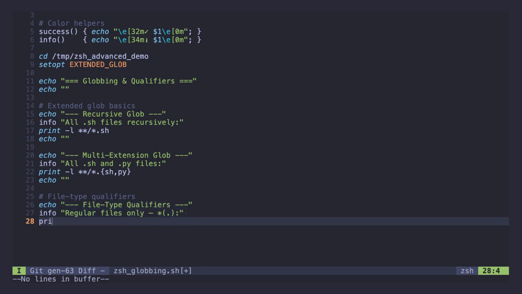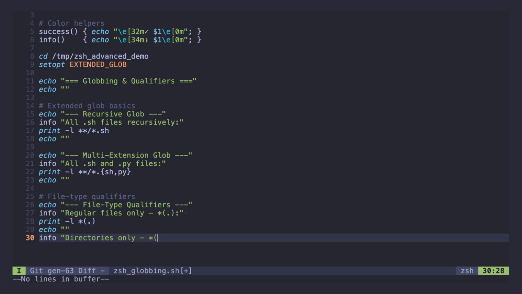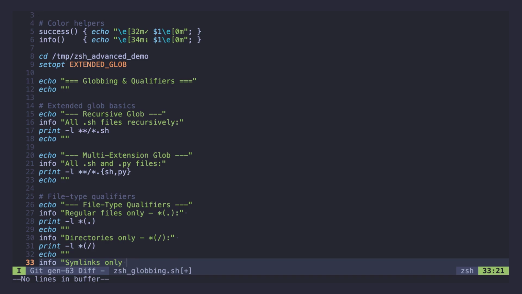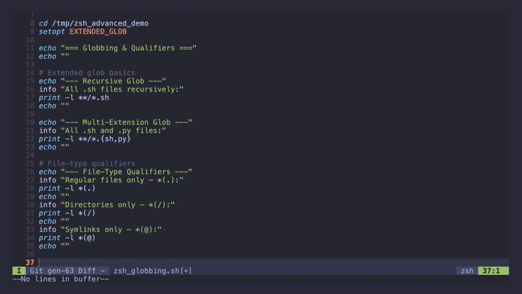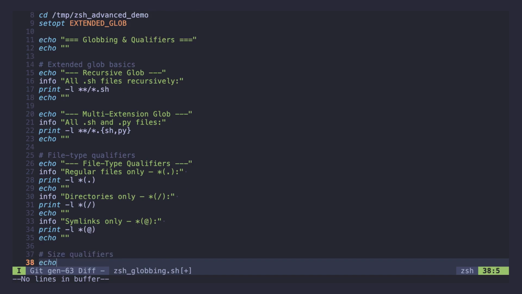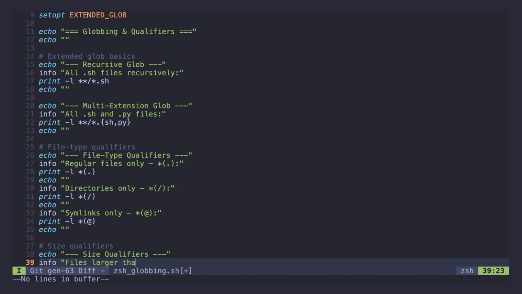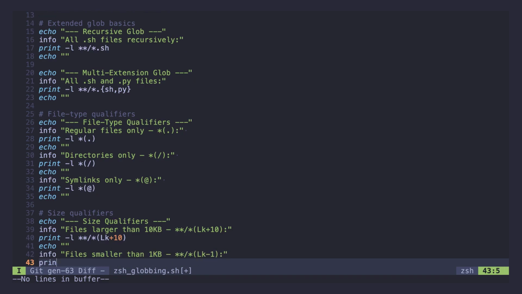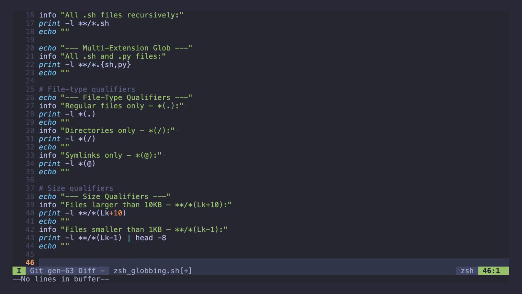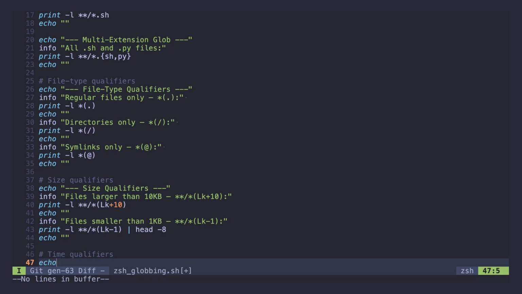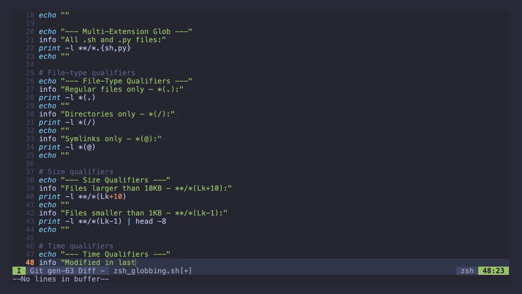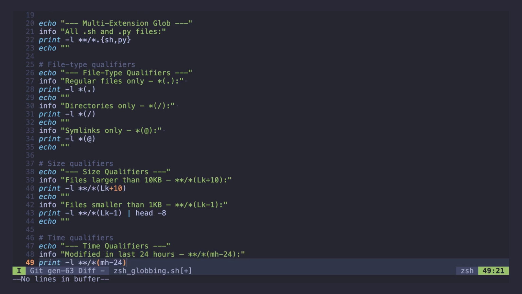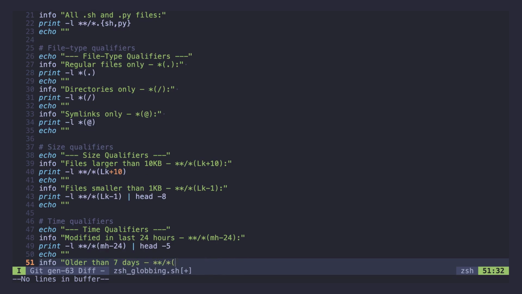File type qualifiers. Dot for files, slash for directories. Size qualifiers. Capital L K plus 10 means larger than 10 KB. Time qualifiers. M h minus 24 means modified in the last day.